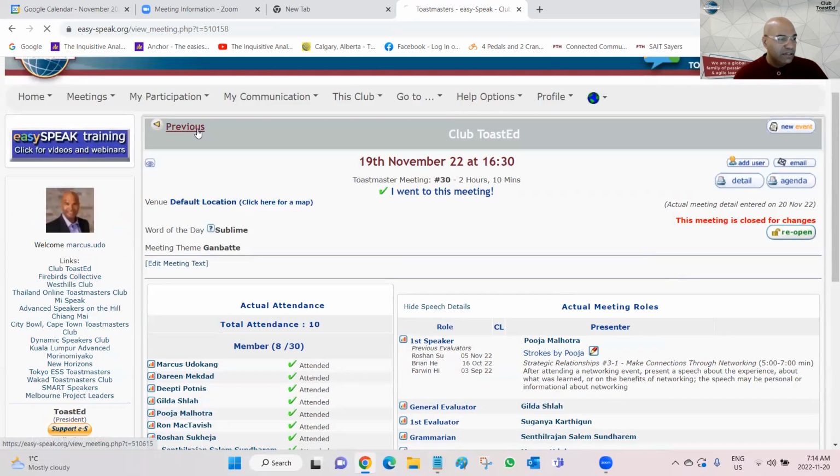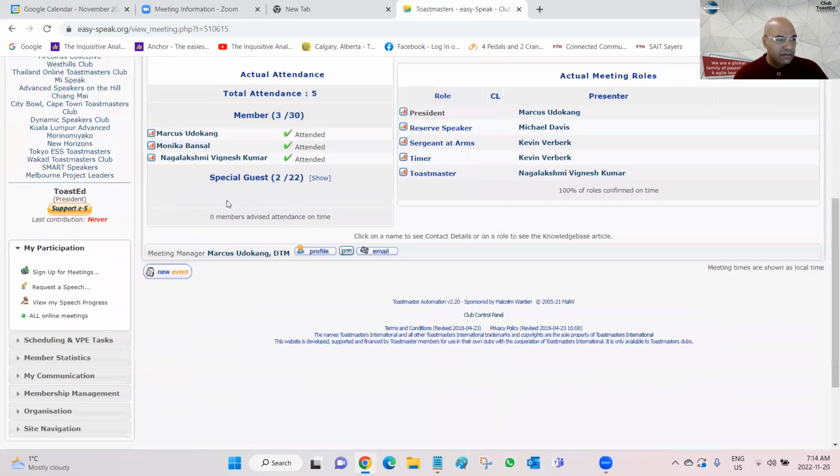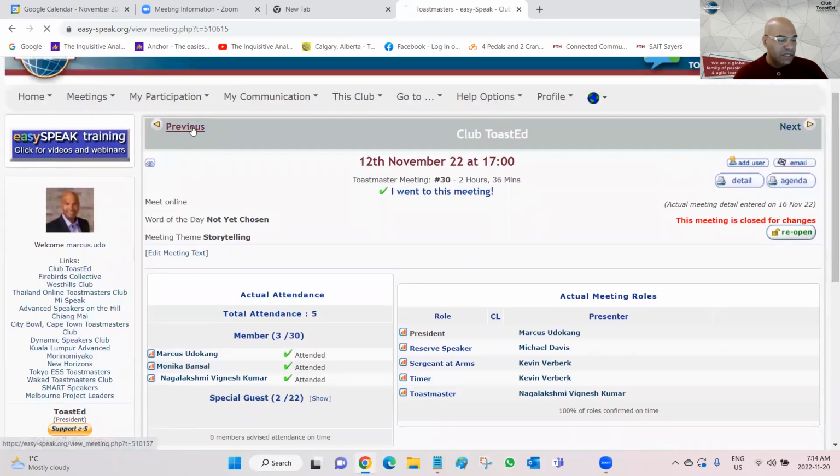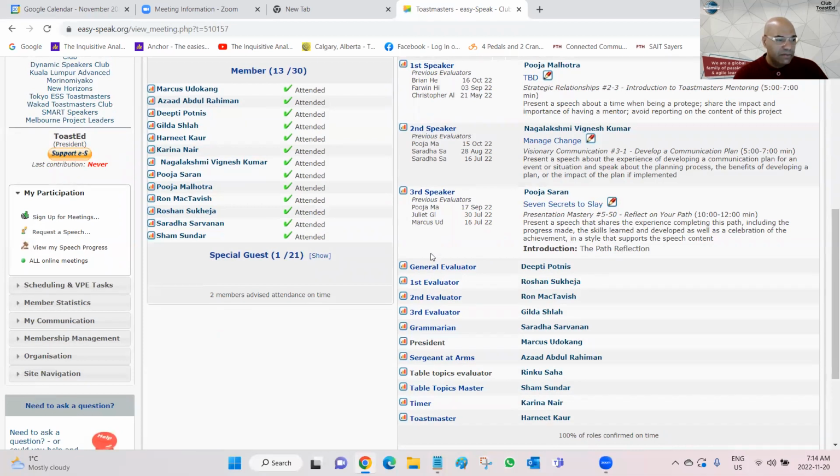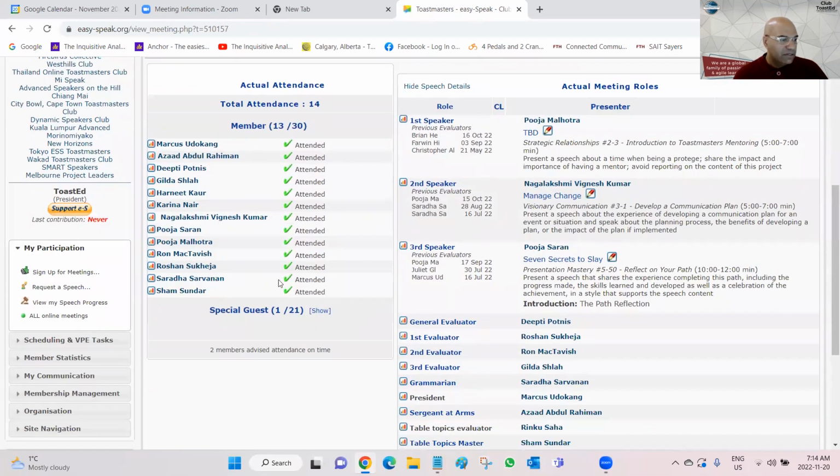And I can go to all the previous meetings. Here they are. And it lists who spoke, all the roles that were filled in, and so on. And it also gives us an idea of who attended. And if we have any special guests, Rinku is not a member, but she was a guest, so she appears here as a guest.